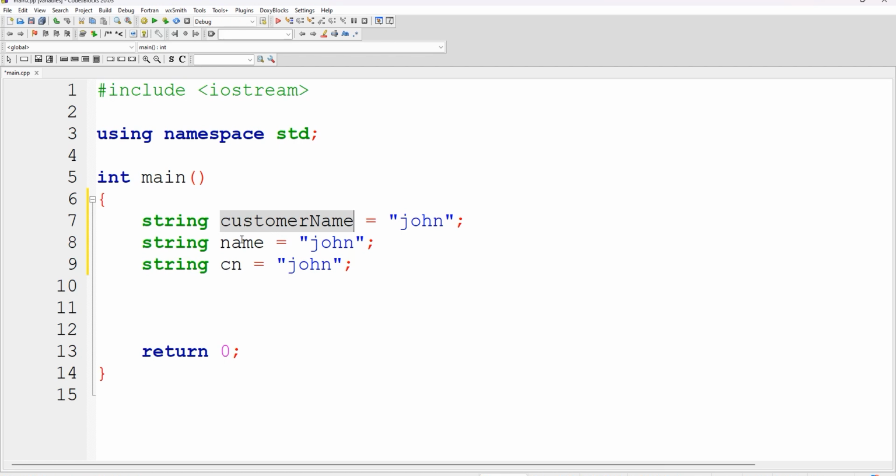This one is more specific. This one too is like general. And then this one is very, very bad. So make sure you choose a name that will be more descriptive. Okay, so that is point number one.